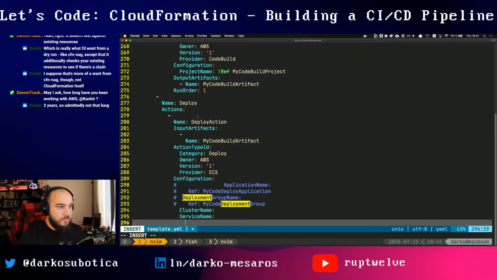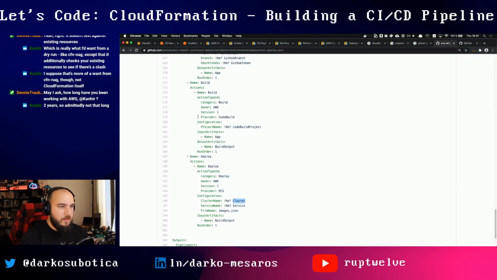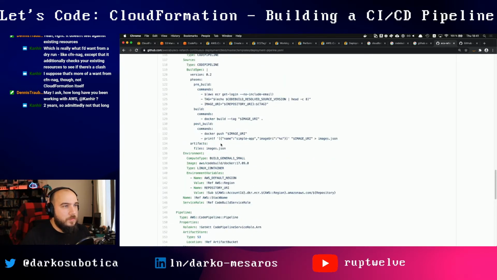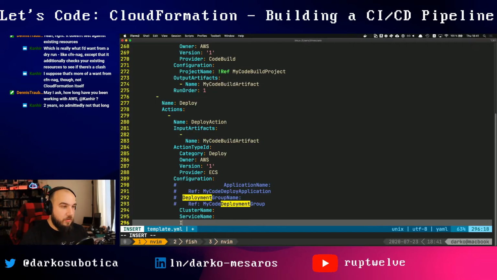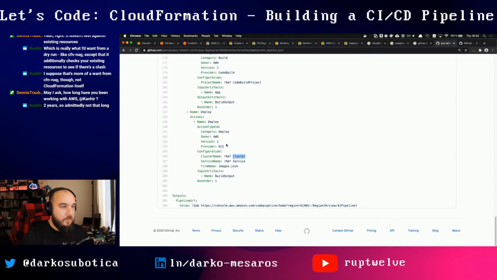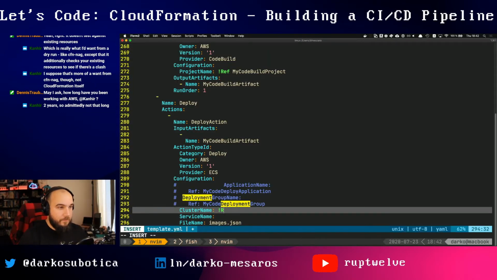And I need file name. Do I need file name? What will this produce? Artifacts, images, JSON. Docker build, Docker push, simple app, image. Okay, images, JSON. Okay, cool. Images, JSON. Oh, file name. So when in doubt, look at GitHub.